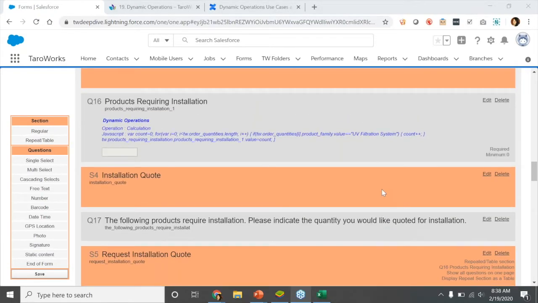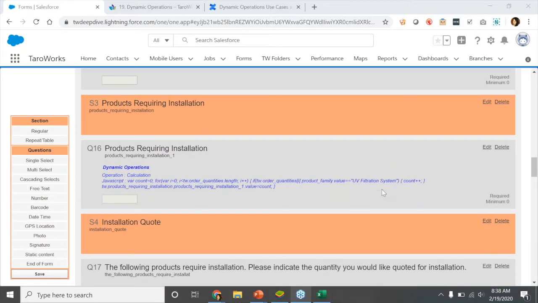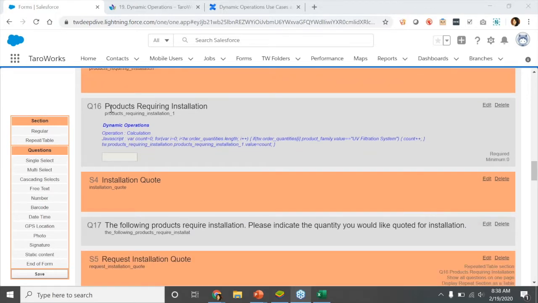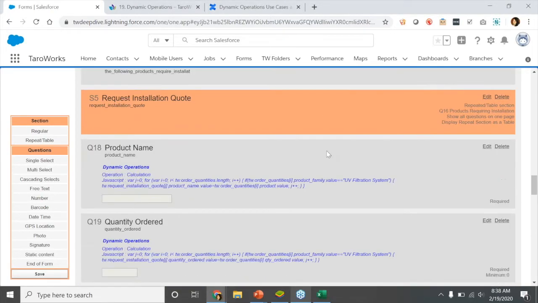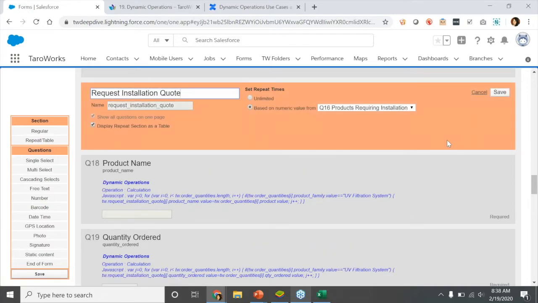Now we know how many products are going to require installation. So what we wanted to do now is create a whole new table to show the mobile user all the products that require installation and how many of them they were planning on ordering, so that they can use that information to tell us how many they want us to install. We're going to use this value from question 16 to drive the number of repeats in our next table. The request installation quote repeat section is going to repeat based on the number of products that require installation.